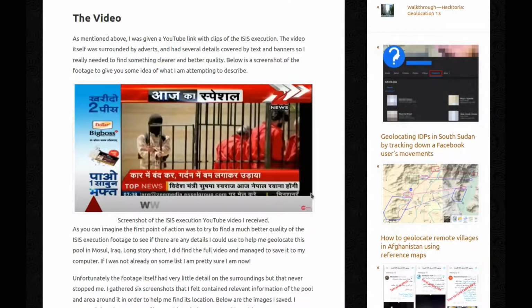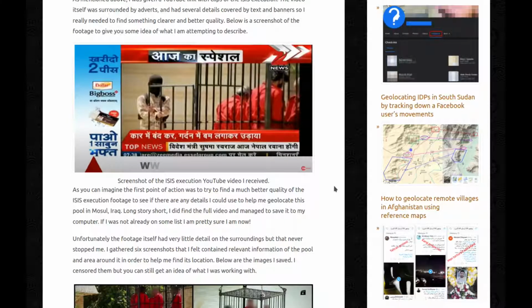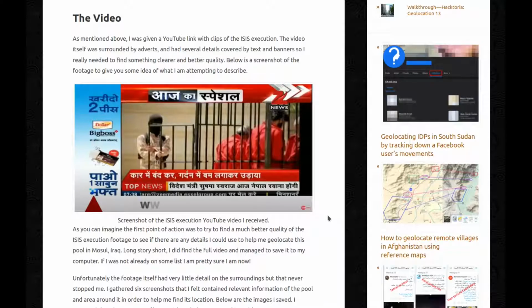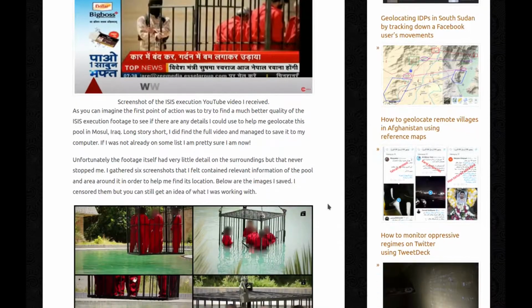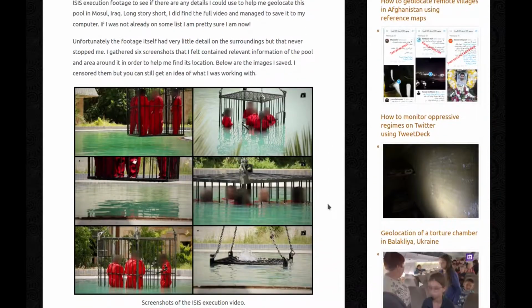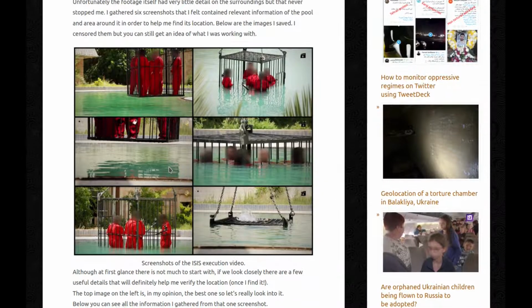As you can imagine, the first point of action was to try to find a much better quality of the ISIS execution footage to see if there are any details I could use to help me geolocate this pool in Mosul, Iraq. Long story short, I did find the full video and managed to save it to my computer. If I was not already on some list, I am pretty sure I am now. Yay for that. Unfortunately, the footage itself had very little detail on the surroundings, but that never stopped me. I gathered 6 screenshots that I felt contained relevant information of the pool and area around it in order to help me find its location. Below are the images I saved. I censored them all, but you can still get an idea of what I was working with.